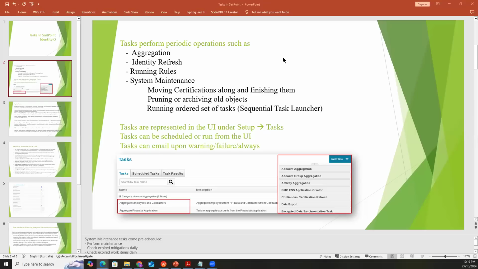Once the identities are created, we have different types of tasks which go further. In SailPoint Identity IQ, in the task location you can go to new task and create a different type of task. What is the type of task? Is it an account aggregation task or an identity refresh task? Based on that, you create the task accordingly.